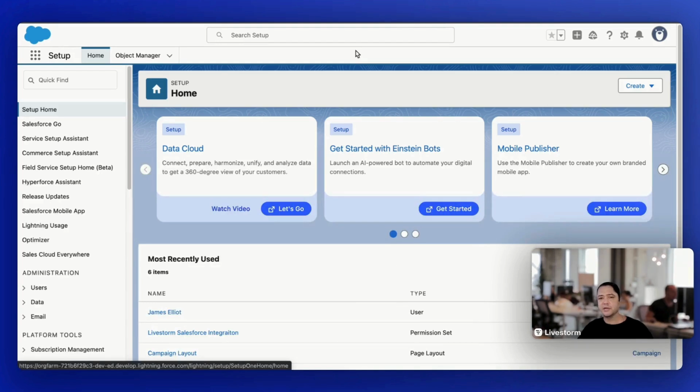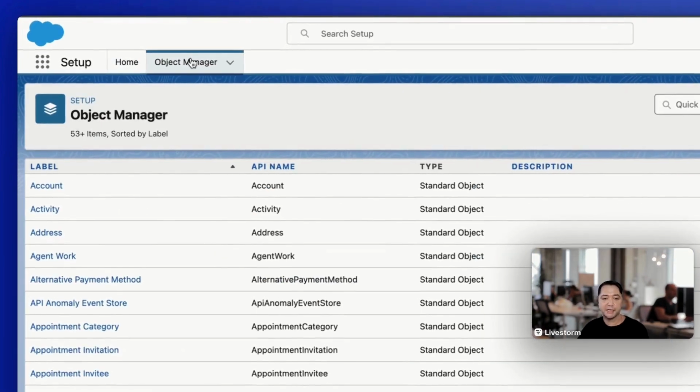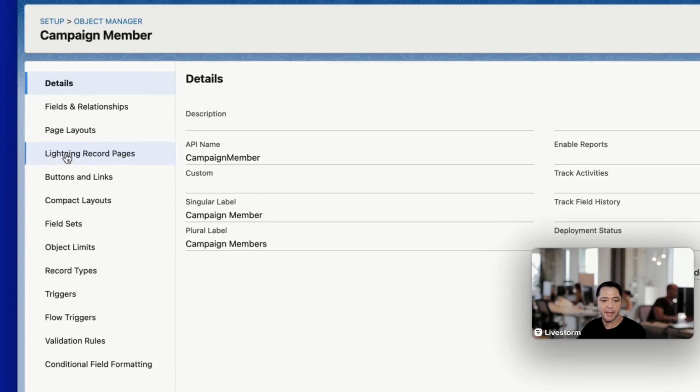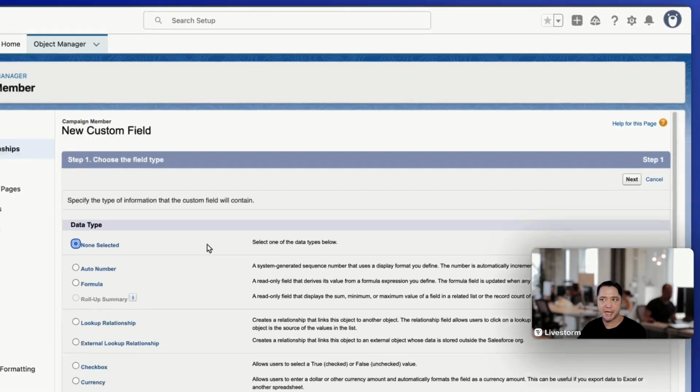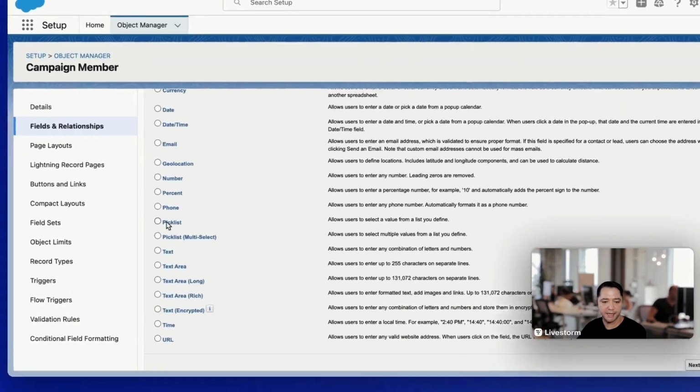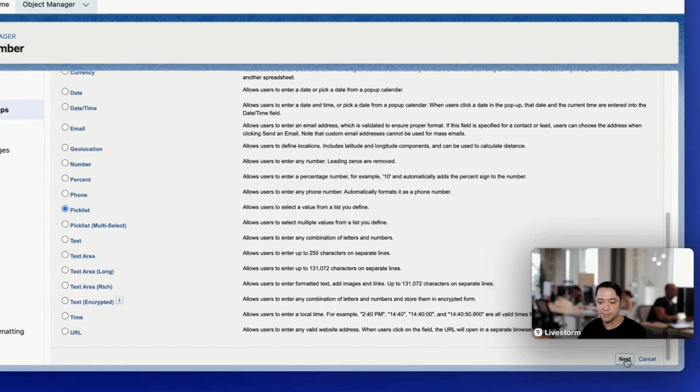Okay, the next thing we're going to look at is setting up a custom field to allow you to capture the information relating to Livestorm Replay. You'll need to set up a custom field named Livestorm Replay Status on the campaign member object. So click on Object Manager, click on Campaign Member, and then click on Fields and Relationships. And then on the right, click New. The data type that we want to select here is Picklist, and then click Next down the bottom right.